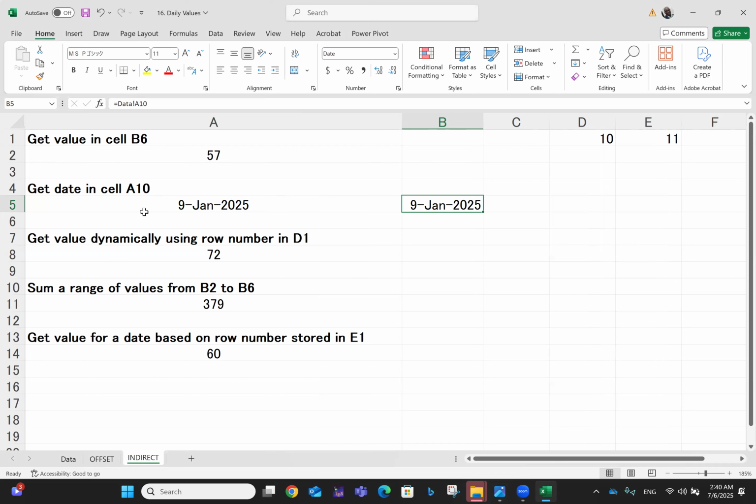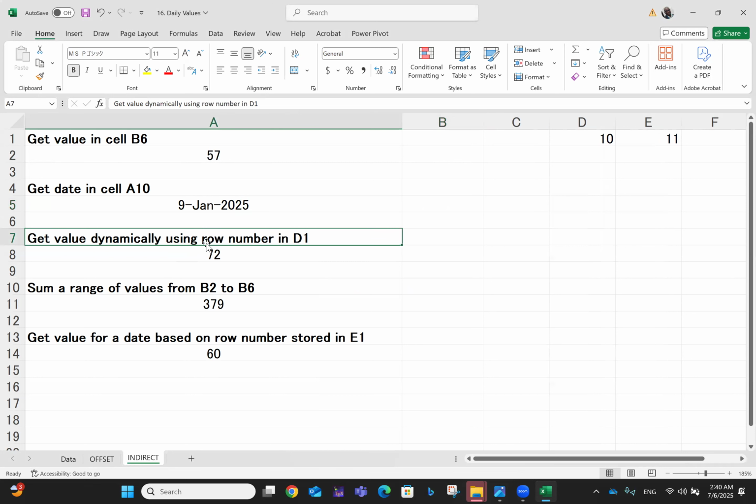So you see, using indirect here doesn't really make so much difference because you can get the same thing by just referencing the data normally, right? But it is what it is, like they say. So, get value dynamically using row number in D1. So you want to get value dynamically using row number in D1. So you use a row number in D1 and then you want to get the value.